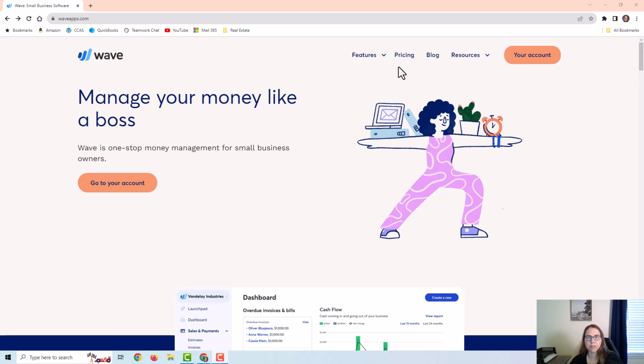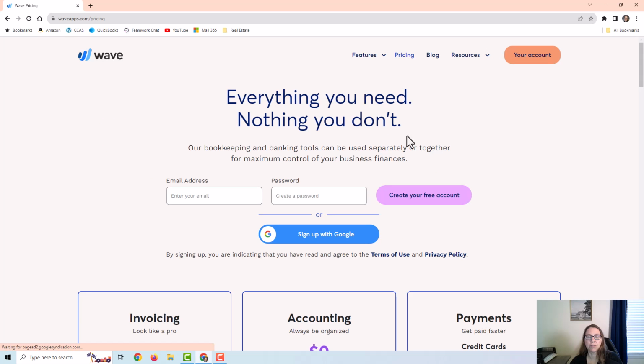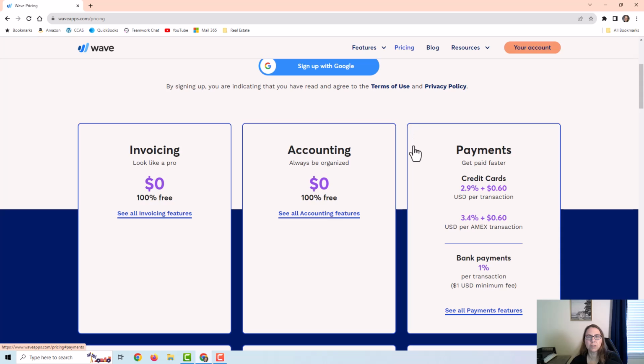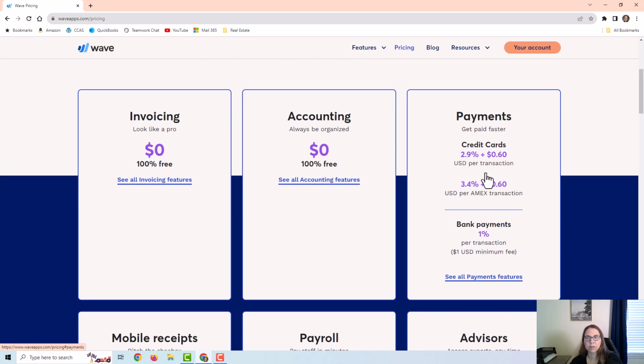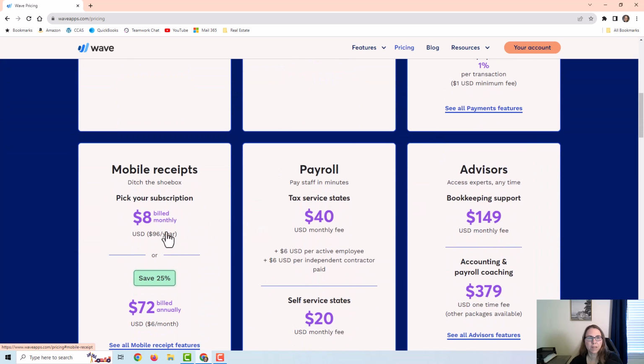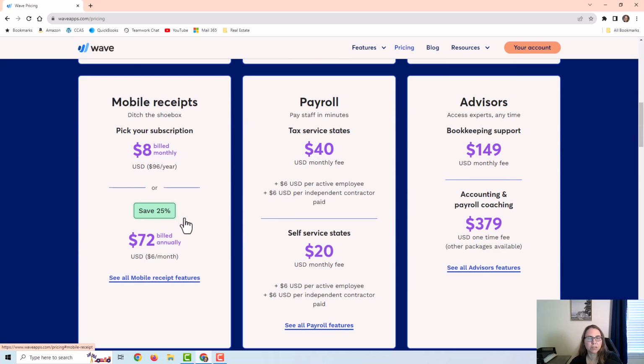And this is a free software, but there are some features that you would have to pay extra for if you want to use them. So your accounting would be free, which is basically just tracking your income and expenses related to your side hustle. Invoicing is free, but if you want to accept credit card or ACH payments from customers, you would have to pay a fee per transaction. And then if you want to use their receipts option, which is a mobile app, you could pay for that. And then they do have payroll advisory and coaching services also.